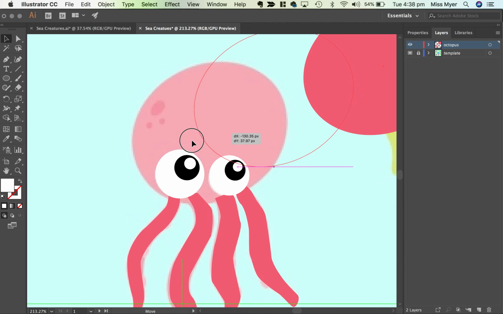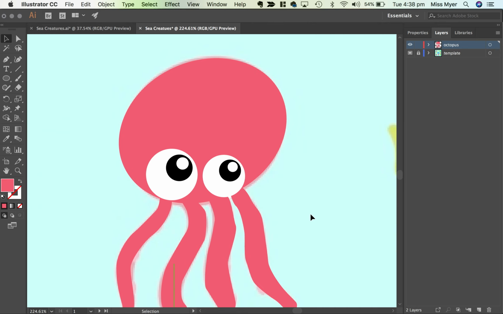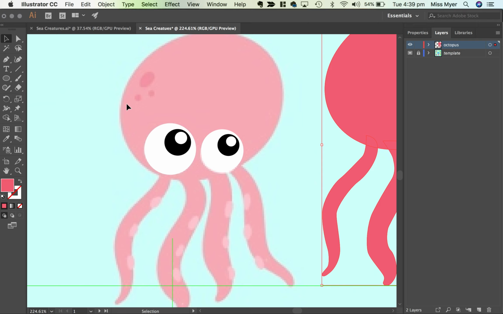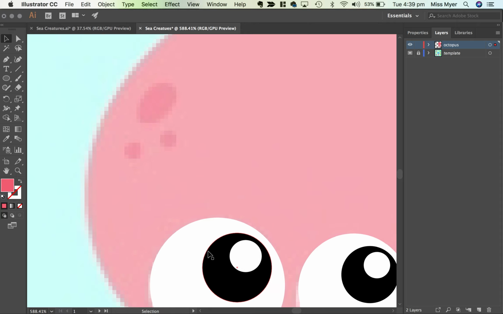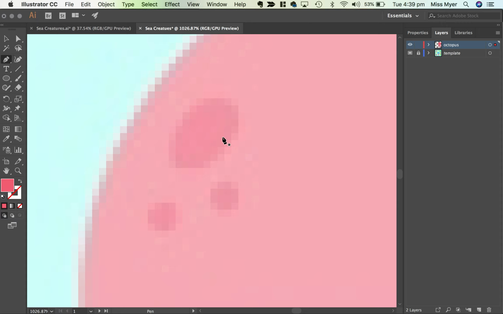Let's grab the body, put that back over here. Okay, and the last thing we'll do is put the little suckers on. So hold down Shift, select all the tentacles and the head, put them over there. And let's zoom in on the spots on the top here. There we go. Don't have to be perfect.